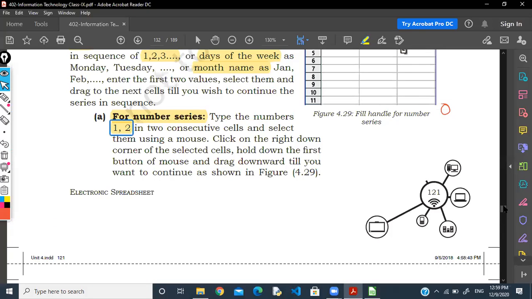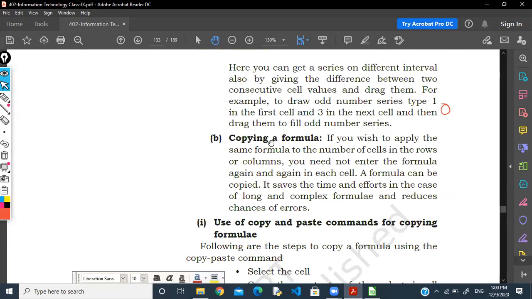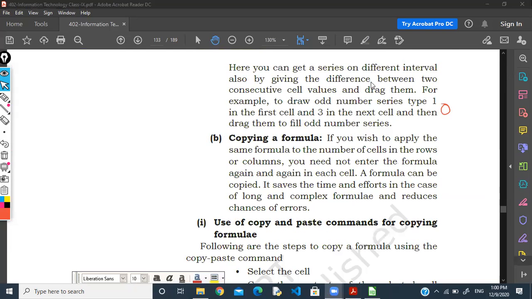So for what purpose can we use it? We can use the fill handle for number series, for the different days, and for formulas. Sometimes we can use the fill handle for copying a formula also. This is one of the advantages of the fill handle. You can use the fill handle for copying formulas also. This is one of the features.